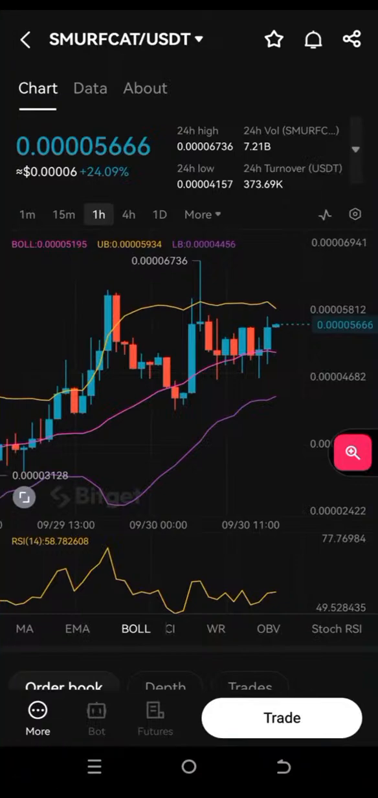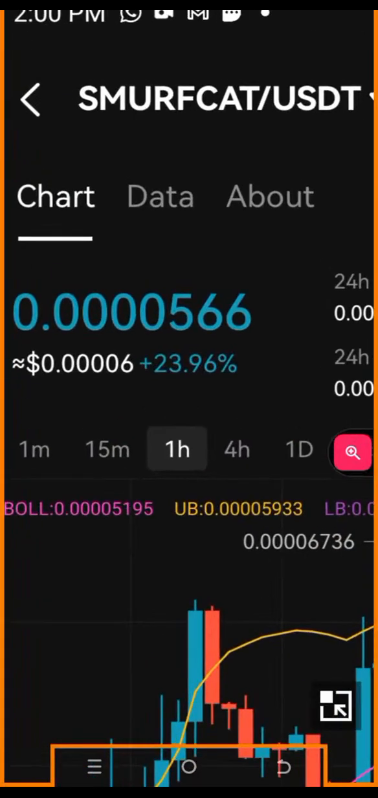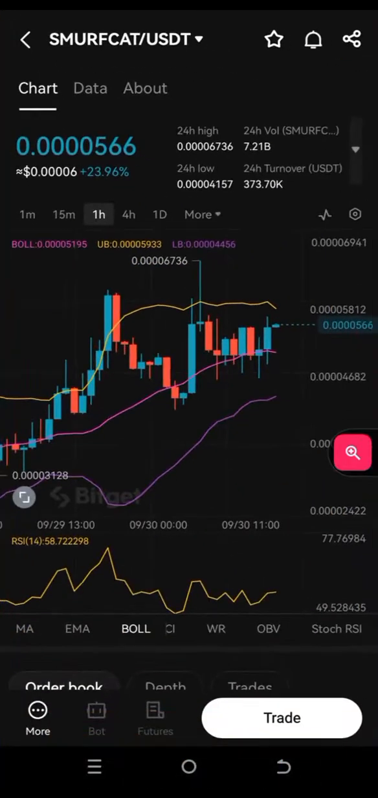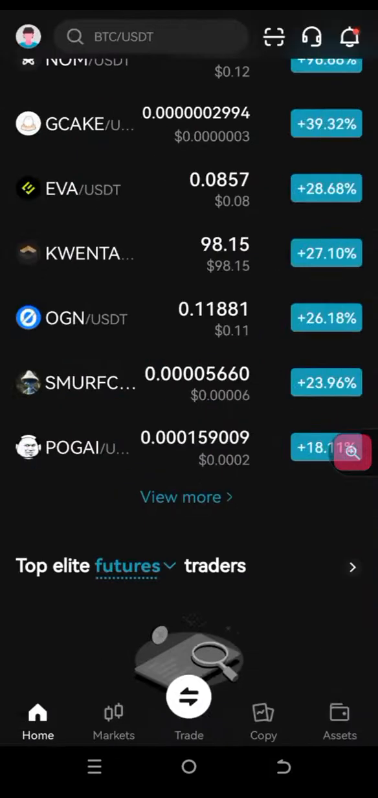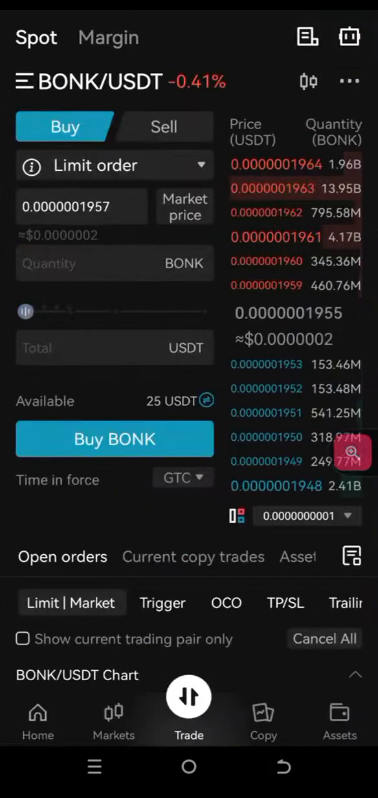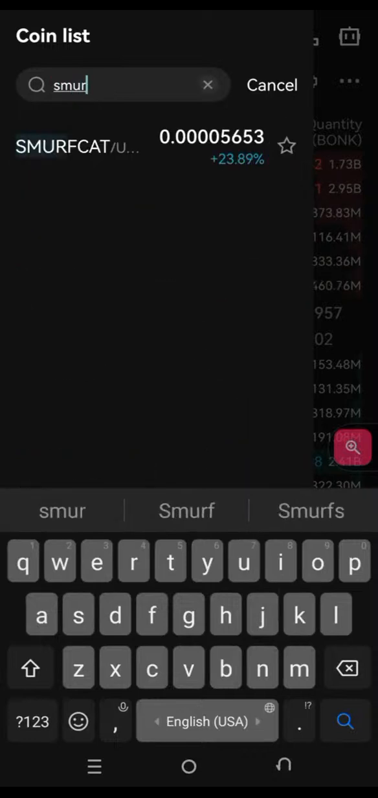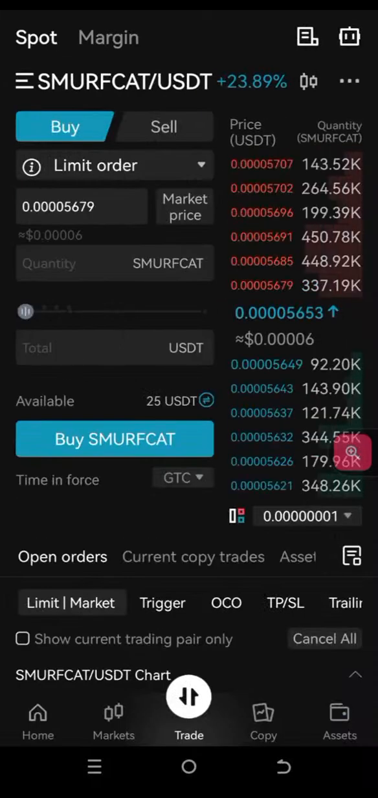So we're going to search it out. Look at the name. It's Smurfcat. Such a long name for a coin, but you can have any name that you choose. So let's check this out. We're going to search for Smurfcat. All right, so here we are.